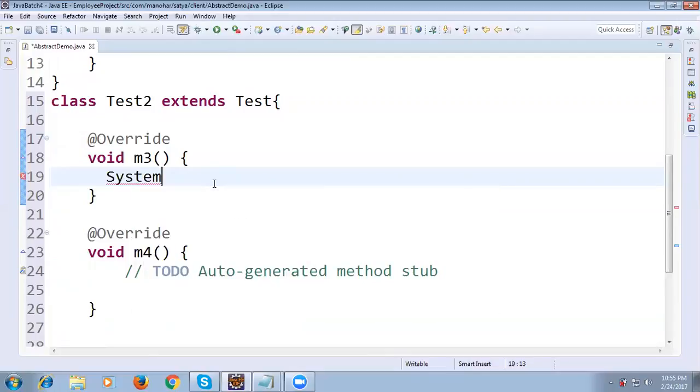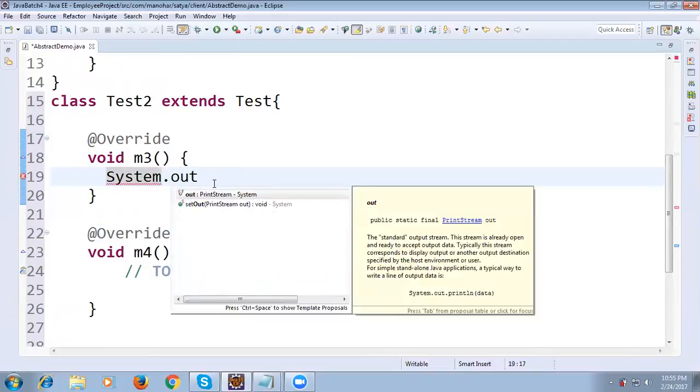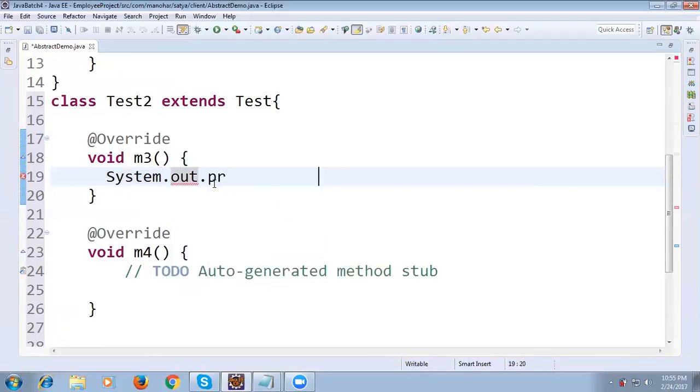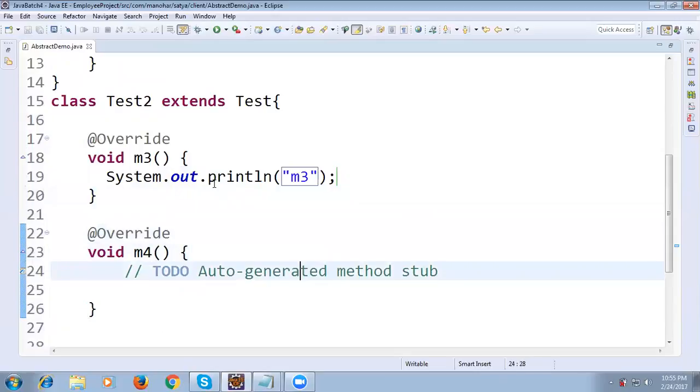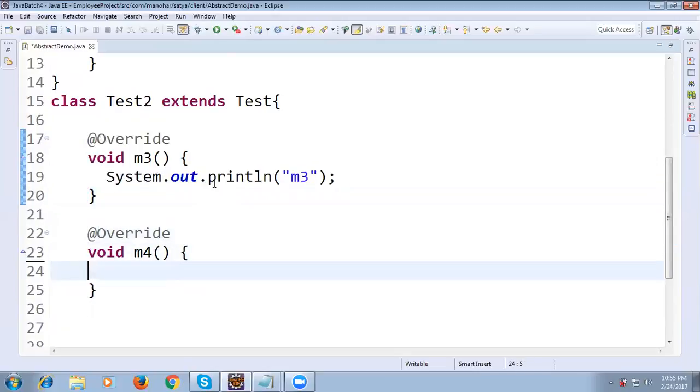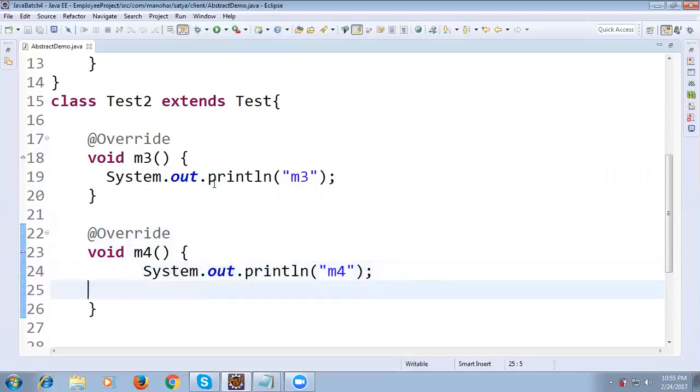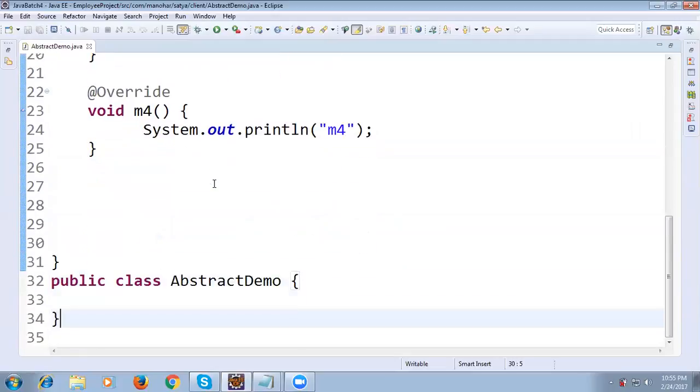So here I'm just writing something, System.out.println of something like M3. Similarly, you write one more print statement here to just test this application. Put M4 here, and that's fine. This is a simple analysis about what an abstract class and an abstract method are.